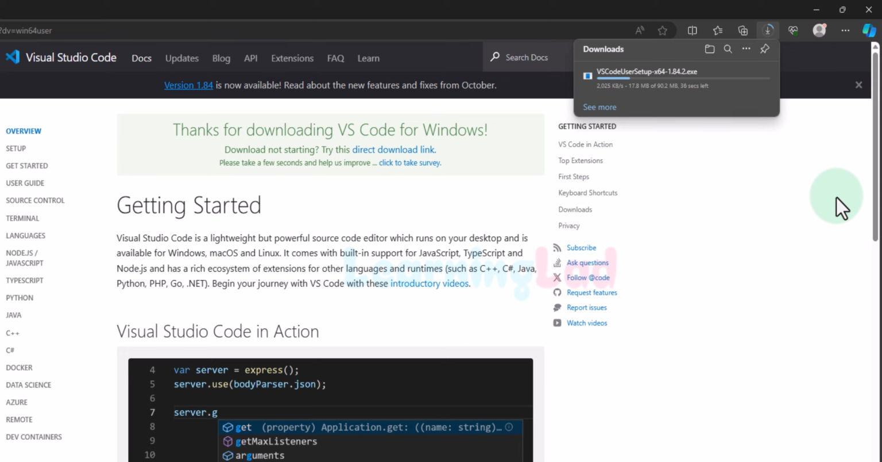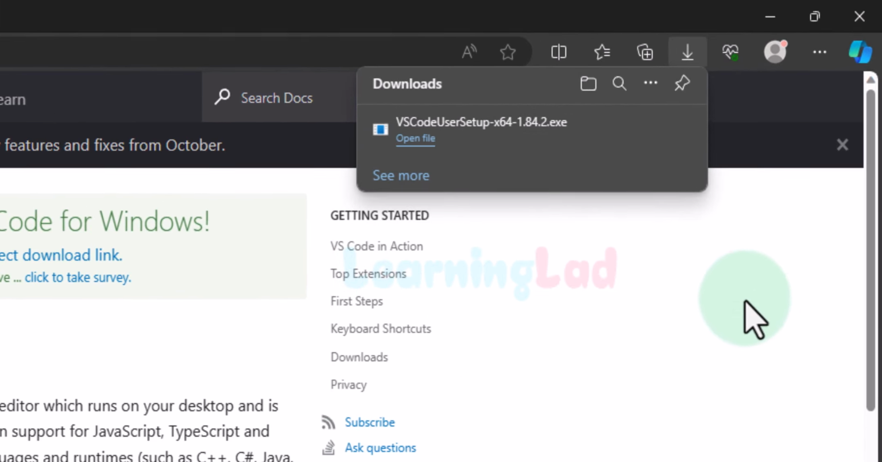We will wait for the download to finish. Okay, now the download is complete. If I take the cursor on this downloaded file, then I can see the option of open file. I'm going to click on that.